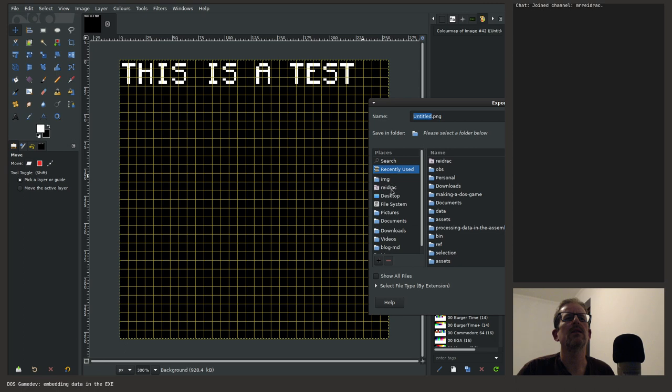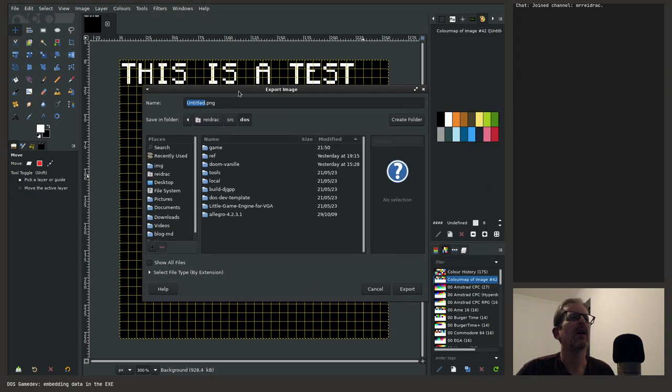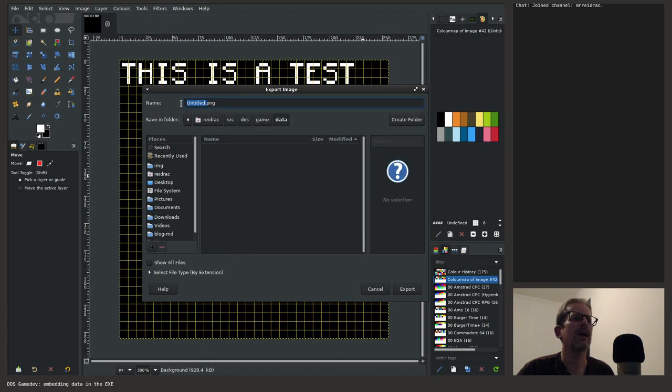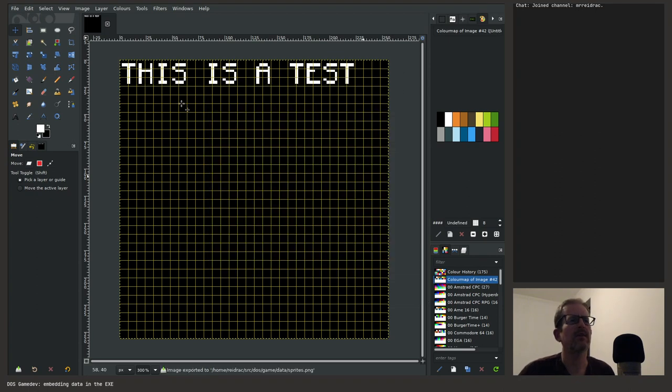And then, where are we now? It's DOS, right? What we're doing? So DOS and game data, we can call it, for example, sprites, whatever. It's not going to be sprites for now. Okay, so it's an index image.